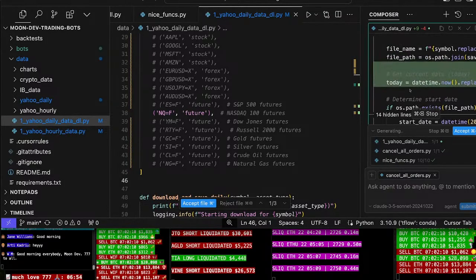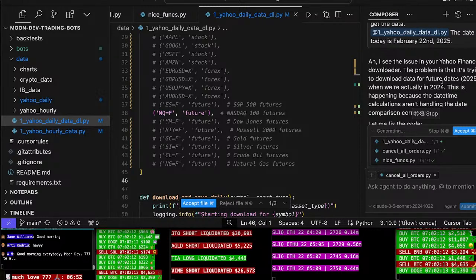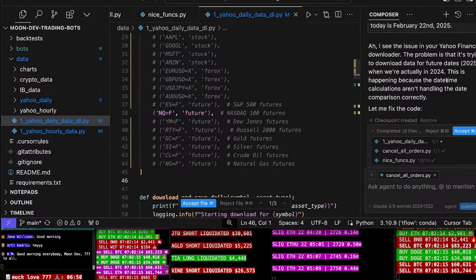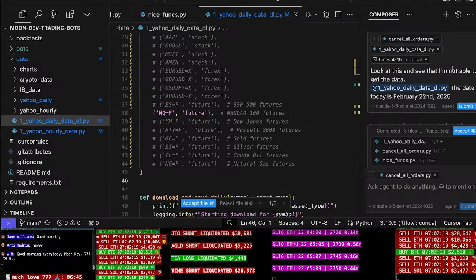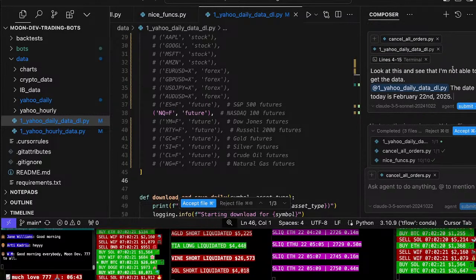Okay, so let's see what happens here. I see the issue is Yahoo Finance Analyzer. The problem is that it's trying to download data for the future 2025. No, come on, Shorty. Market data connection reestablished. We are in 2025.